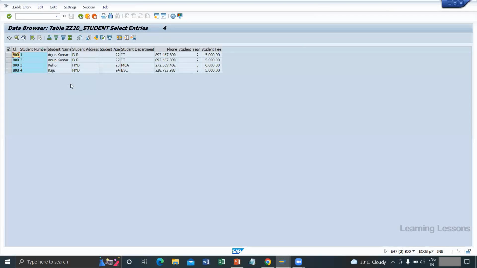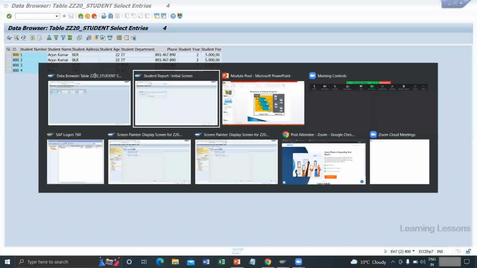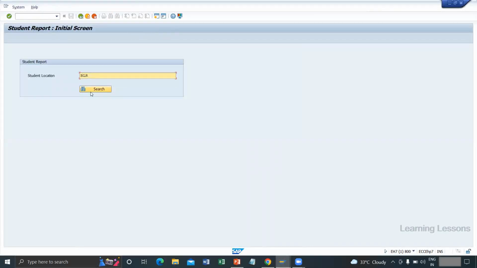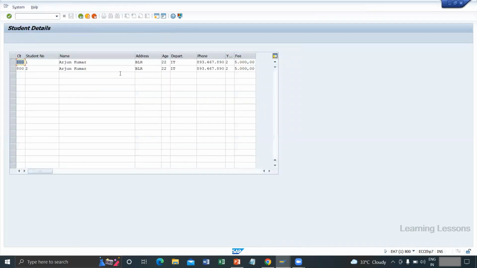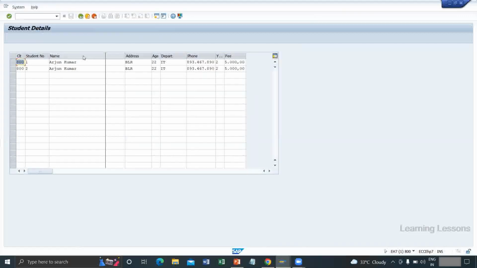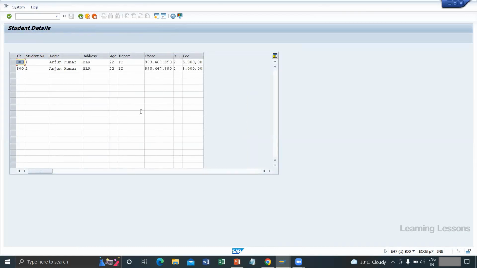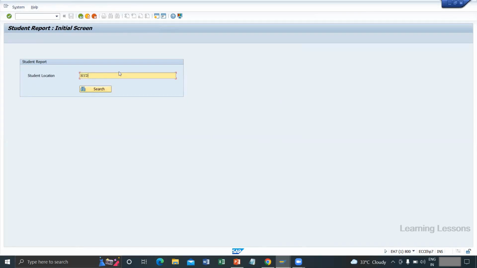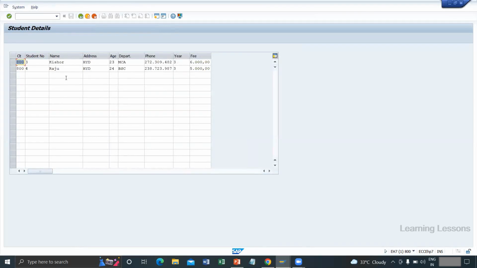Yes, we have 4 entries, Bangalore and Hyderabad. Okay. Now I'm just giving here Bangalore search. Are you able to see those 2 entries now here? Yes, sir, it is displaying both entries here. Okay, if you go back and give Hyderabad, if you click on search, 3 and 4 also come.